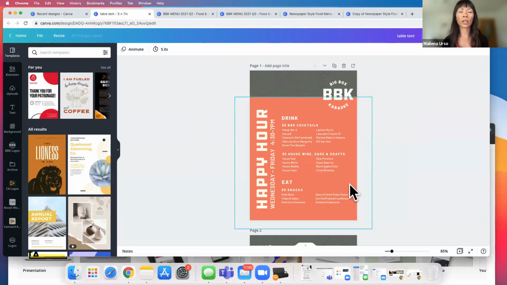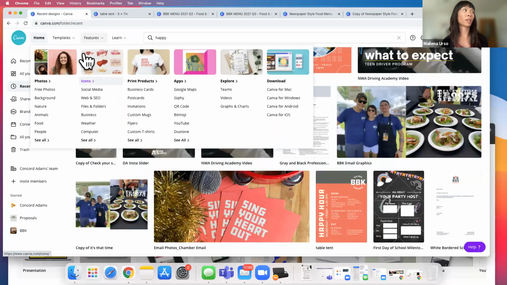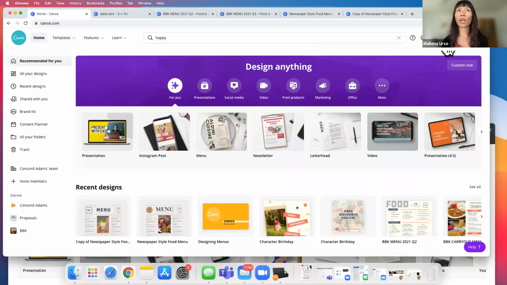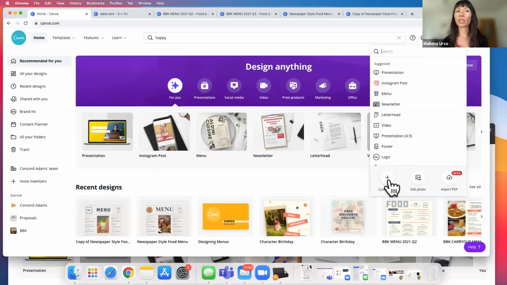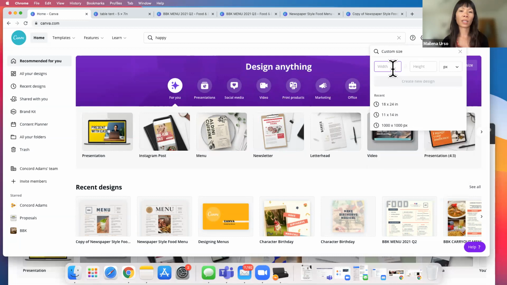This is one of those table tent cards that I was telling you about. What you would do is figure out the size of that table tent frame, or whatever you're using to put it in. Let me start from the front here. You can go to create a design and go to custom size, so you don't have to start with any of these templates. You can start with the size. Let's say you have a 5-inch by 6-inch frame, and you're going to create a new design.